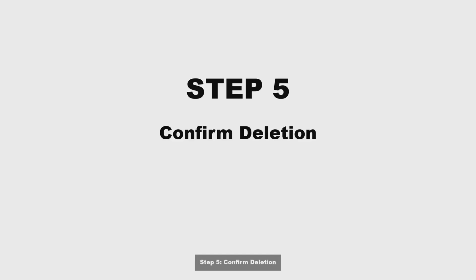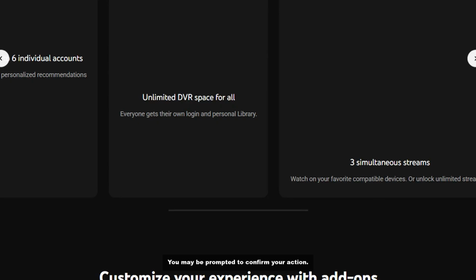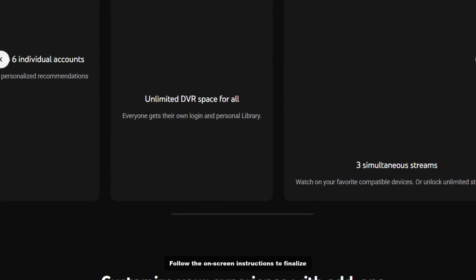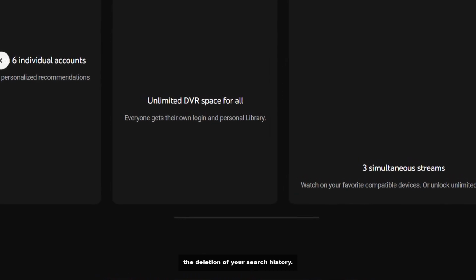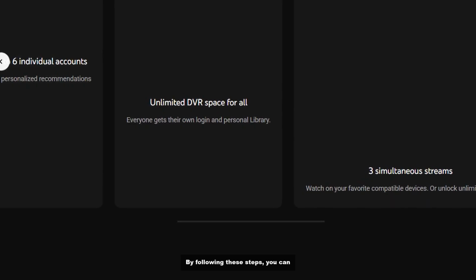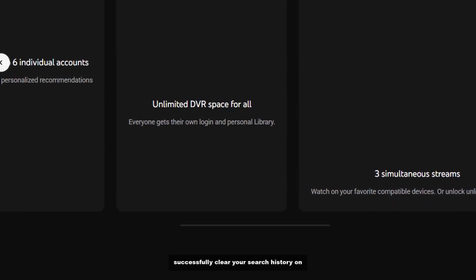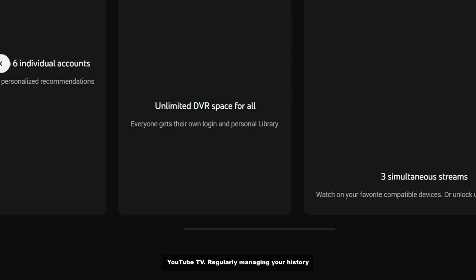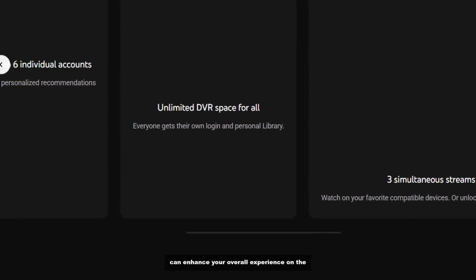Step 5. Confirm Deletion. You may be prompted to confirm your action. Follow the on-screen instructions to finalize the deletion of your search history. By following these steps, you can successfully clear your search history on YouTube TV. Regularly managing your history can enhance your overall experience on the platform.